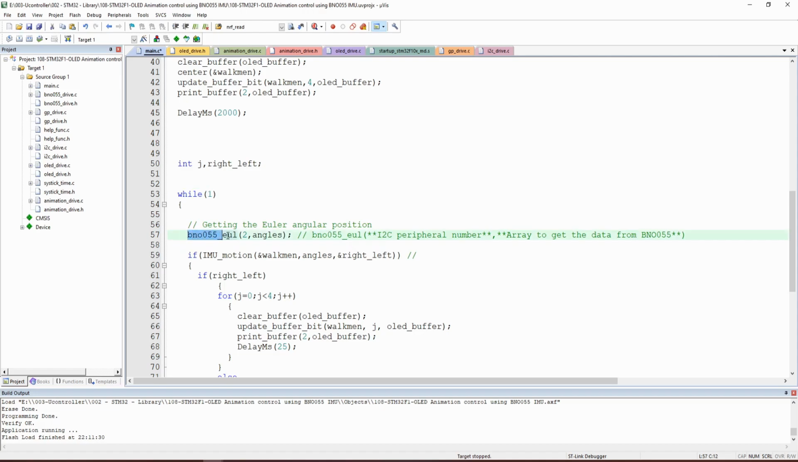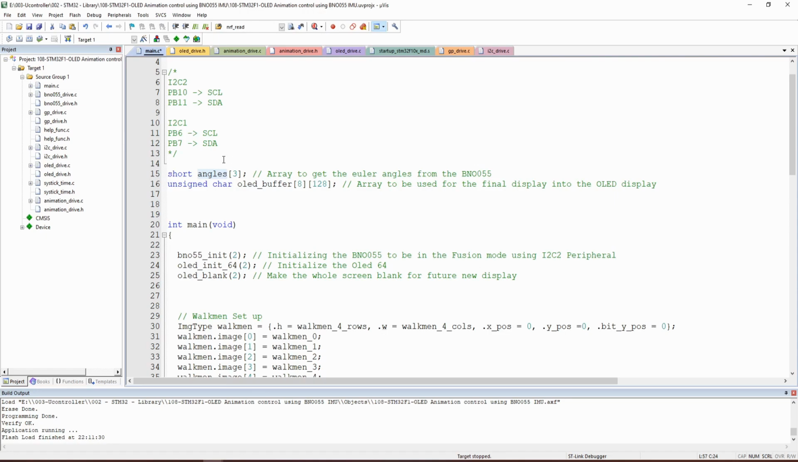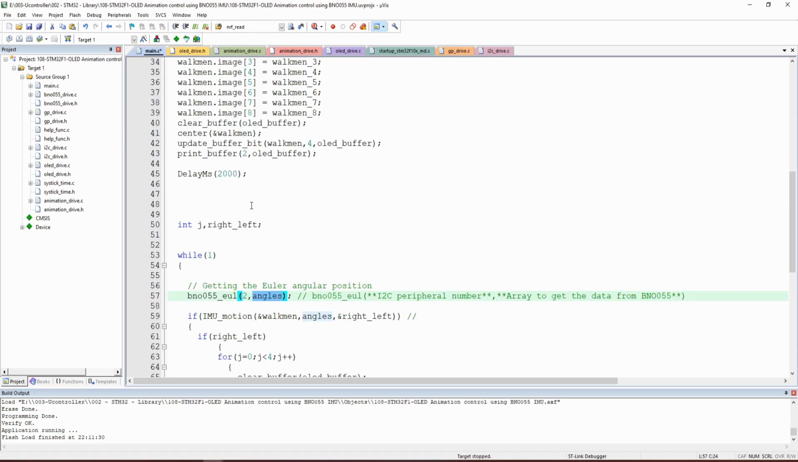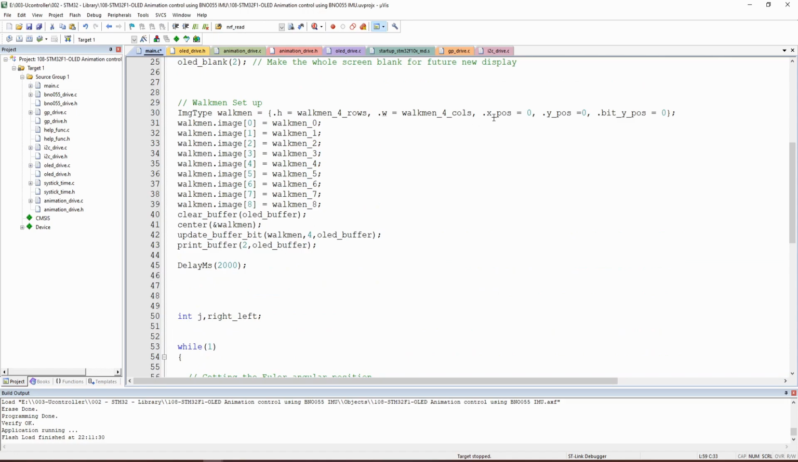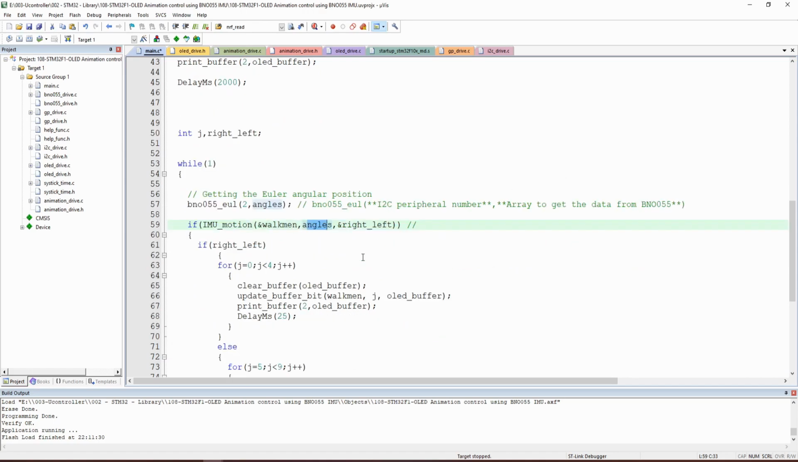First we have this function that will read the angular data from the BNO and provide me this data in this array, which is a 3 short variable array. We will have 3 data read inside this one. Then this IMU motion function will just read the data from this angle and update the Walkman position. Based on the position of the IMU, the Walkman's X pos and bit Y pos position will be updated accordingly. Left right is controlling if the Walkman will have to look left or right.